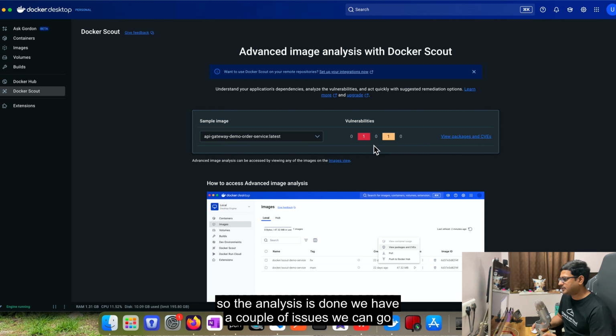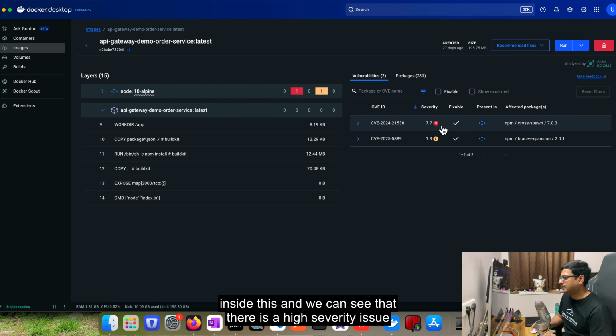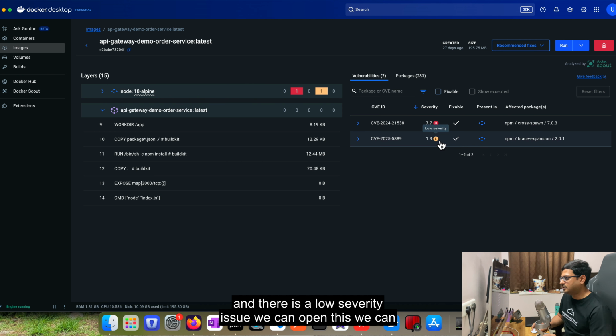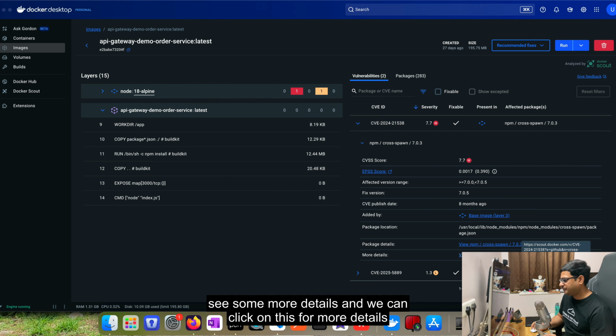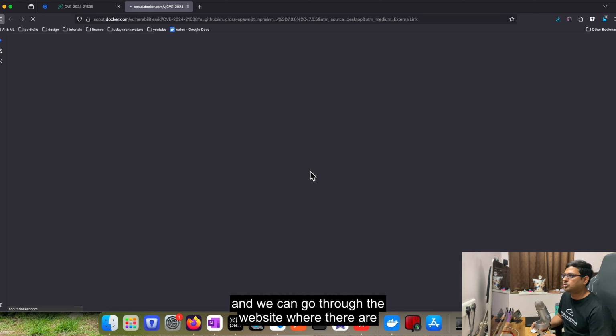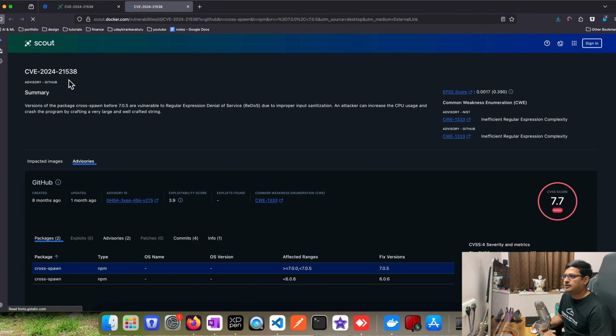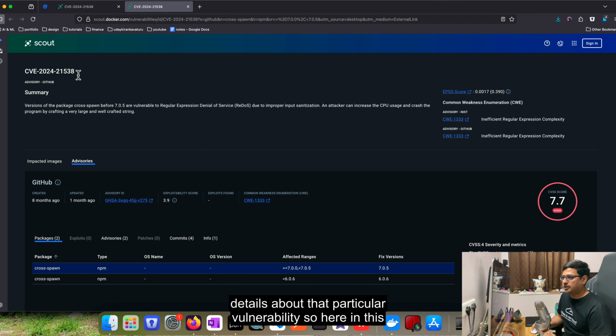So the analysis is done. We have a couple of issues. We can go inside this and we can see that there is a high severity issue and a low severity issue. We can open this, see some more details, and click on this for more details, and we can go through the website where there are details about that particular vulnerability.